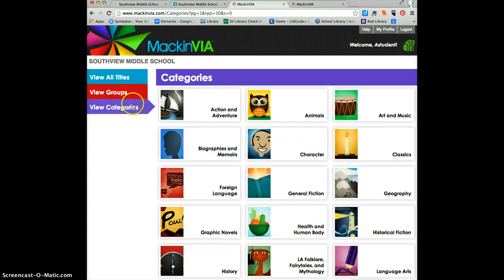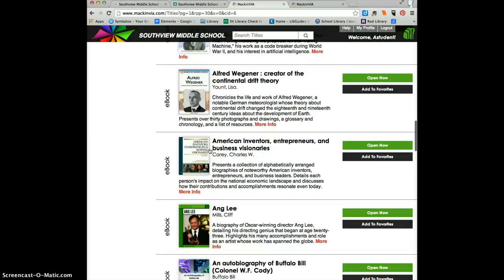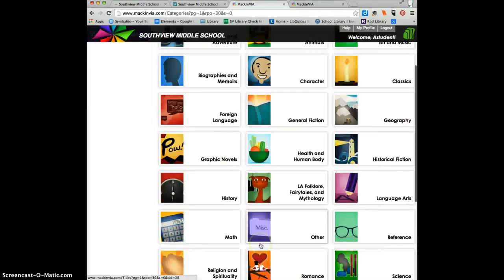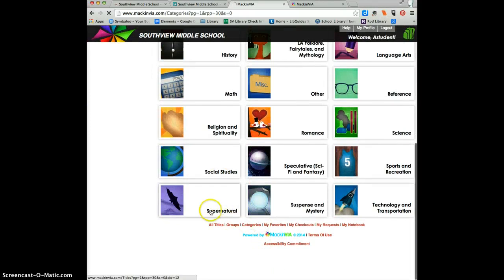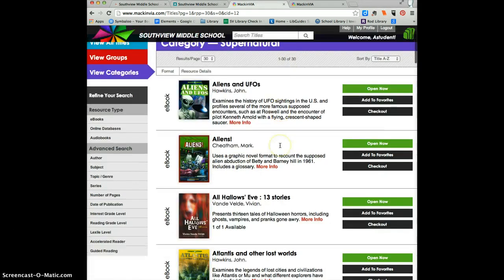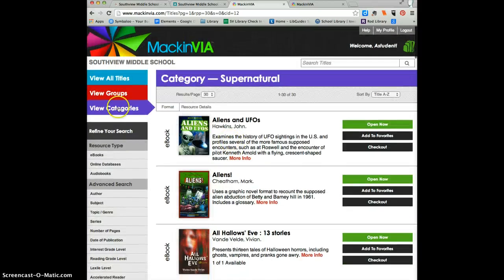You can search by categories, which are similar to the genres in our library. If you want to read a biography or memoir about somebody, search by biography and memoir. If you would rather read something supernatural, there are 30 options there for you. You can pick one of those. That's a really good book.